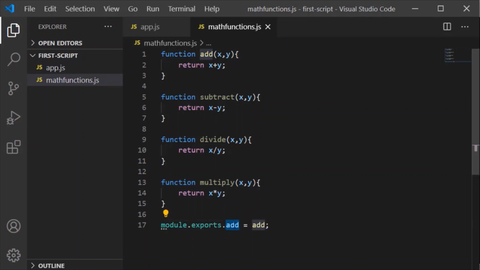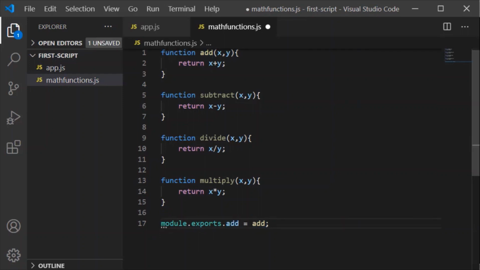Now note that we could use any other variable name instead of this, add, here. This gives us the ability to make using a module simpler outside the file and hide any complexities and naming conventions of the module itself. So I'll just copy this entire thing 4 times.